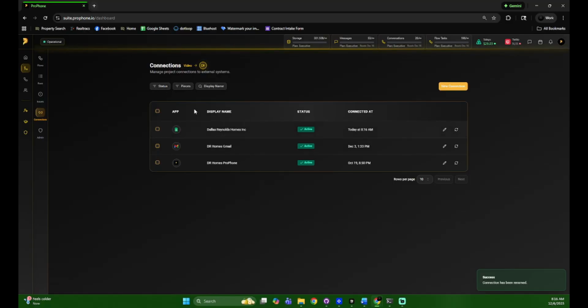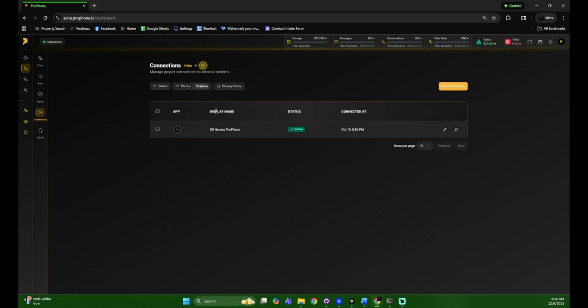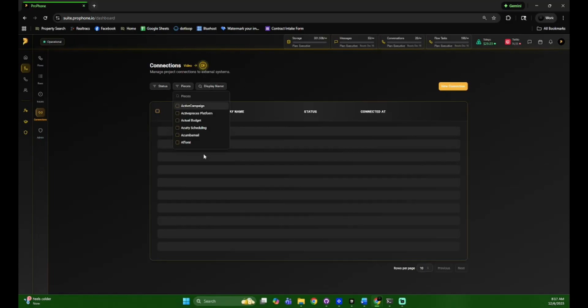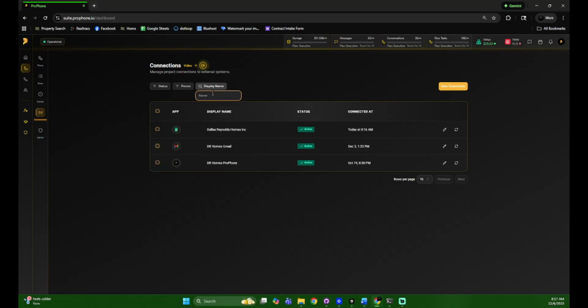You can filter your connections up here in the status, like I just showed you. You can filter by active, missing, error. You can filter by the piece itself, the automation piece. So like I can go in here to ProPhone. See? Clear filters. And then we have display name, which you can search by the display name itself. On the table, you can organize how many appear in each page by clicking on this.